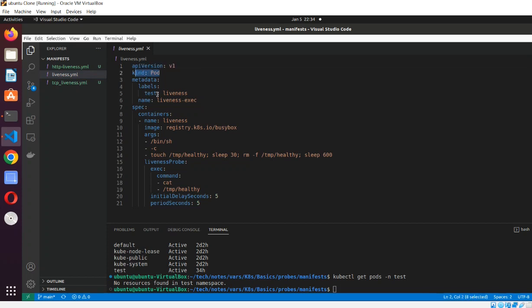So we are creating a pod and giving it a label and the name liveness-exec, and in its specification we are giving the name and image. It is using the public image of BusyBox, and we are passing arguments: a shell, /bin/sh, and then -c. We are providing the command touch /tmp/healthy.